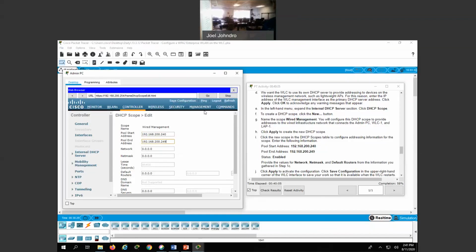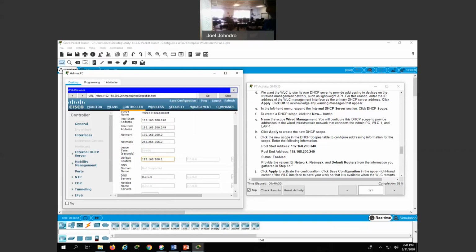We provide the values from the network. That was 192.168.200.0 is the network address. Mask is a class C or /24, 255.255.255.0. Default router is the default gateway, 192.168.200.1. I think that's all they are asking for there. So click apply.